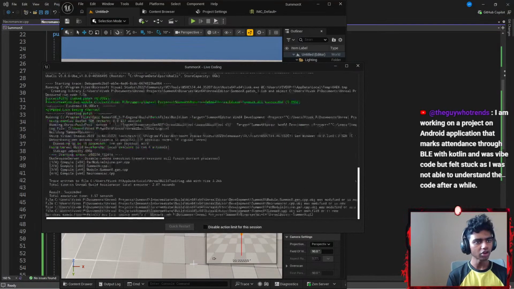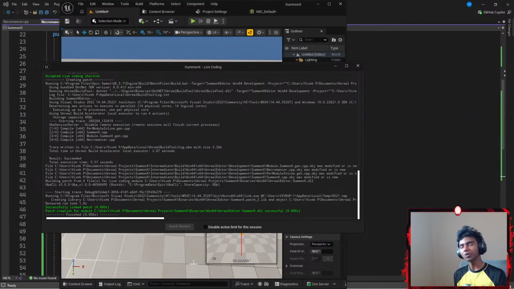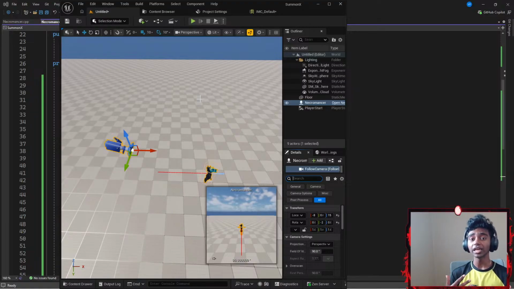I'm working on a project on Android applications that marks attendance through BLE with Colton and vibe code, but felt stuck and was not able to understand the code after a while. Actually, this is what many of you guys, I would say this is a common mistake that you do. It really depends. If you want to be a vibe coder, I think it would be fine, but I still feel like it's pretty good to have a brief knowledge.